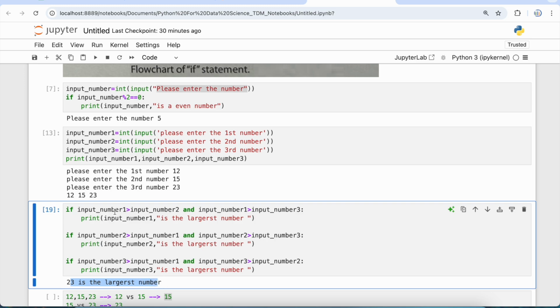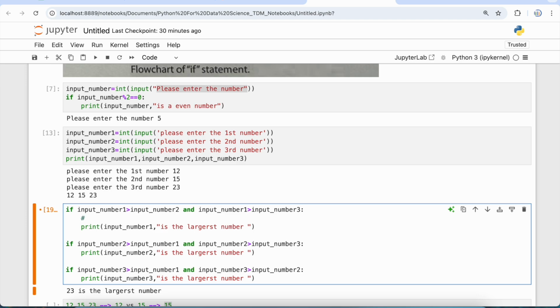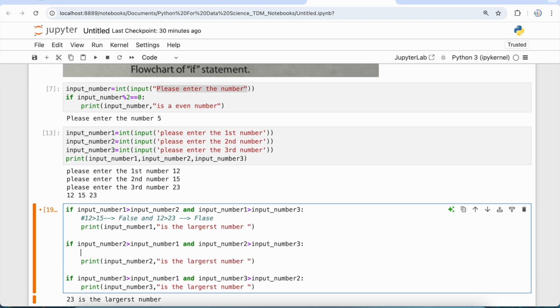Okay, so if I basically put it like this, over here 12 is getting compared with 15, and this is false. And we have an AND condition over here saying that check whether 12 is greater than 23, and this is also false. So that's why this print statement doesn't get executed. Okay, now coming to this if statement, we are saying check 15 is greater than 12, so this is false. And check if 15 is greater than 23, this is also false. Sorry, this should be true. Apologies, this is my mistake.